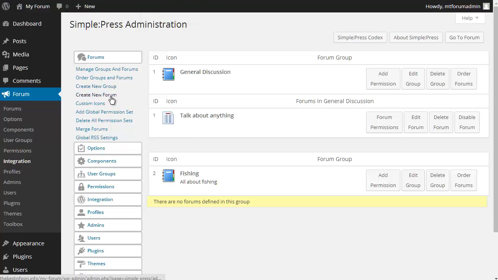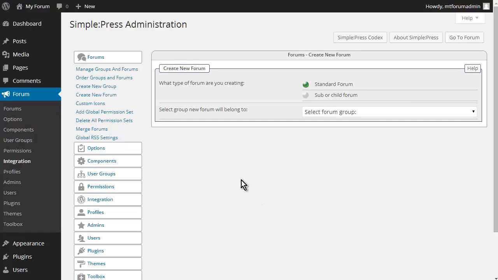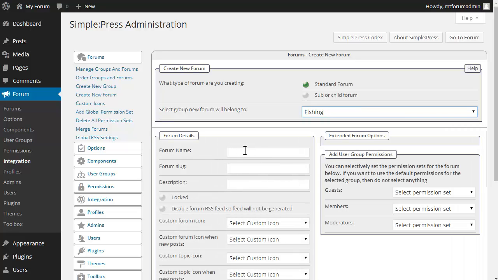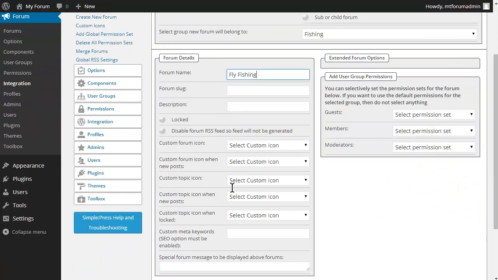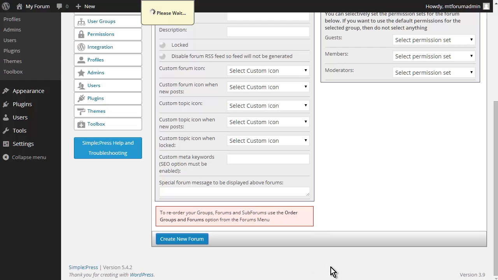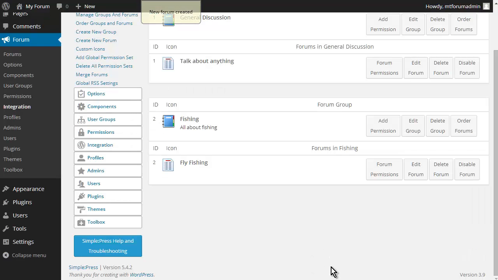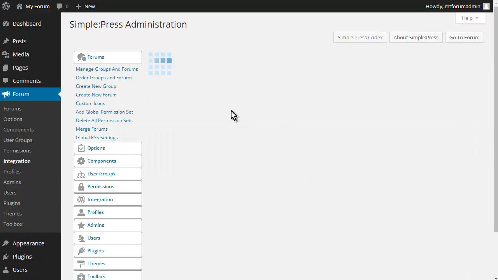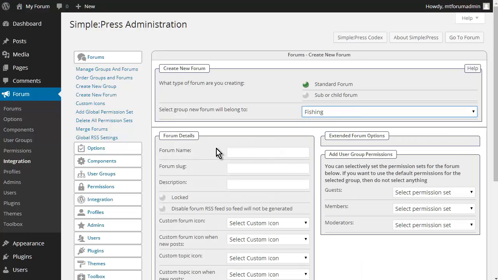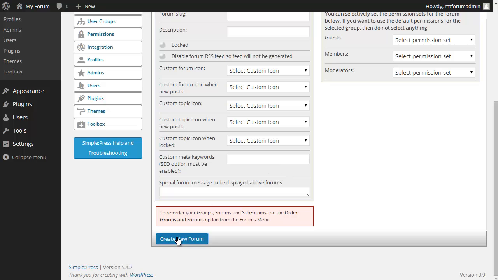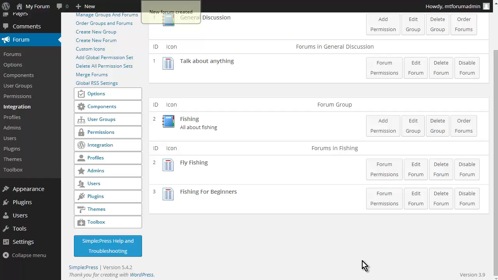And now let's put one in fishing. Select the group, fishing. And we'll say fly fishing. Okay, and then you can change any of these that you like again. But that's all we're going to have to put in there. Let's create the new forum. And let's put one more in there. Let's say fishing for beginners. And create the new forum. Okay, so there it is.